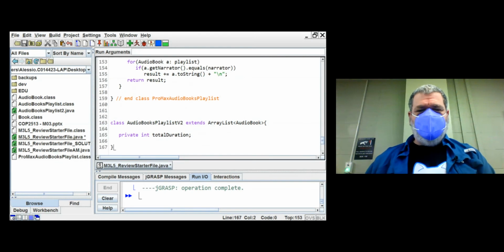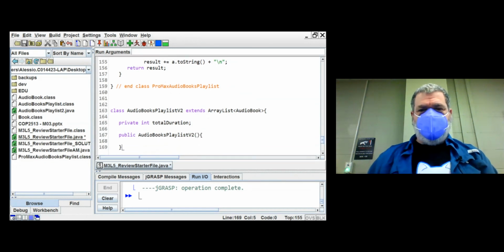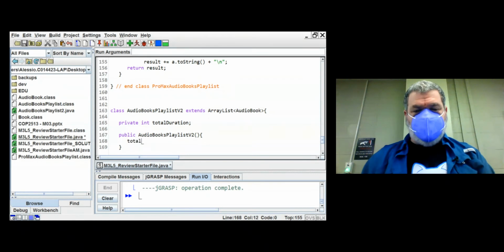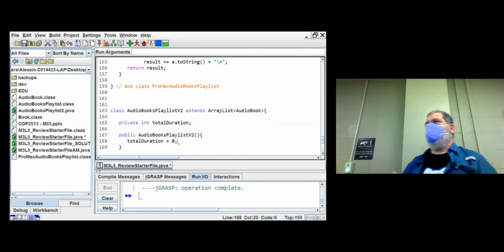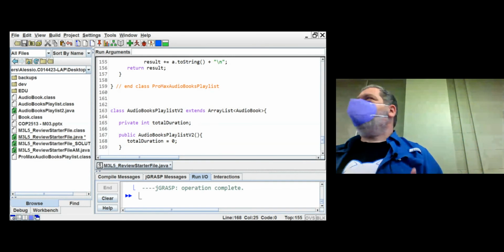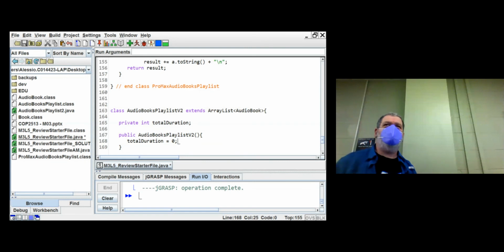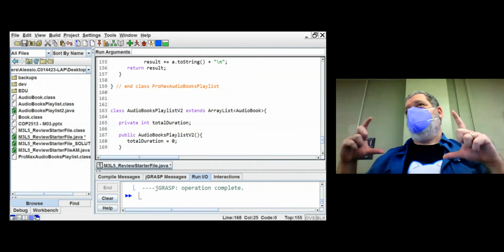So now let's see about finishing writing this class. I'm going to need a constructor, so public AudiobookPlaylist v2. That constructor is not going to take any parameters. And the only thing that I have to do right now is totalDuration equals 0. Initialize my attribute. I still don't have an ArrayList, or do I? Where is my ArrayList? I used to have a nice attribute list. Where is it now? Where is it stored? Well, in the class itself.